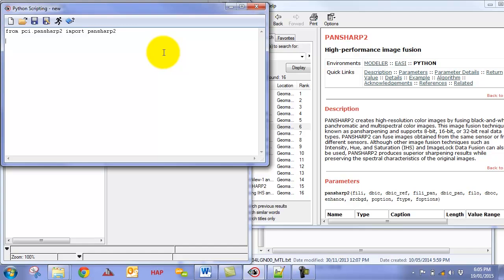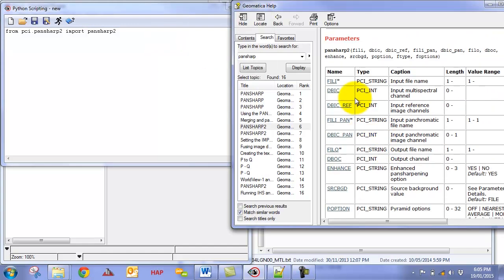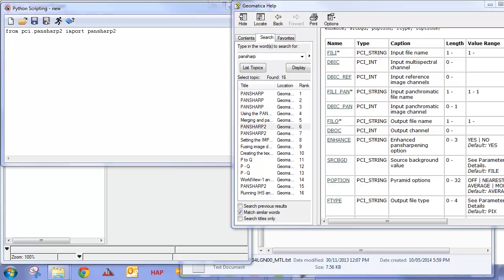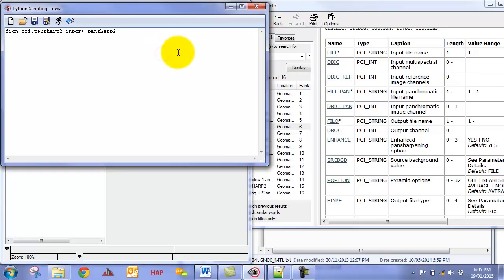The next thing we want to do is to set up our parameters. So we can go into here and we can see what parameters are available to us. Now we don't need to set them all up. For a lot of these parameters we can just use the default. So in this example we're just going to set up the parameters that are required for what we want to accomplish. Here we can go fili, so we need that as our input file. We also want our input multispectral channels, our fili underscore pan. This is our panchromatic file. Also, we want to know the input channels for the panchromatic image that need to be used. And then finally, our output file, which we'll just call filo.